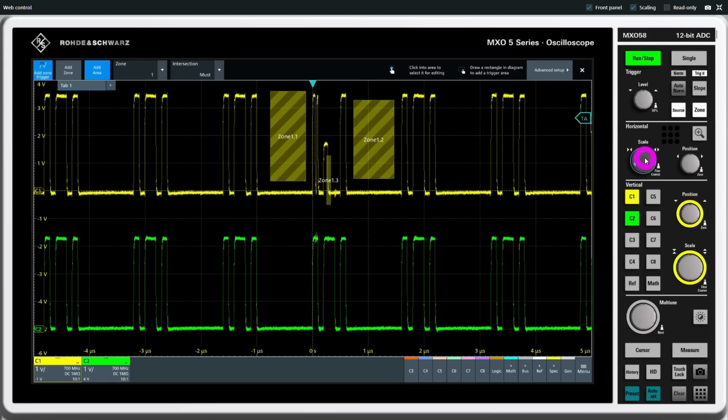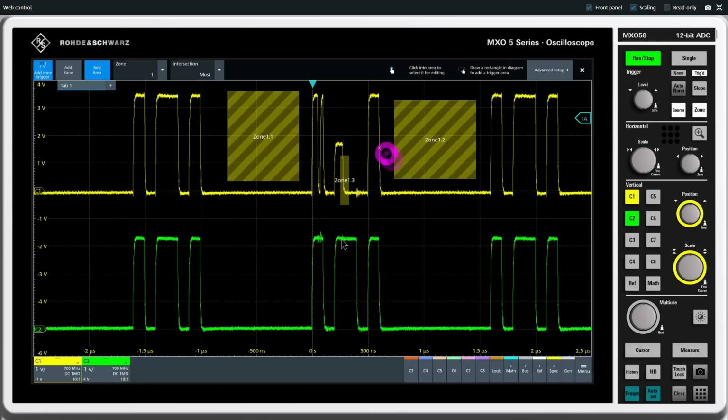I can now zoom in and out. It doesn't matter. It's going to always show this. This is so much fun. We can also see that this waveform and this waveform are indeed not the same, and these anomalies are not necessarily happening at the same time.